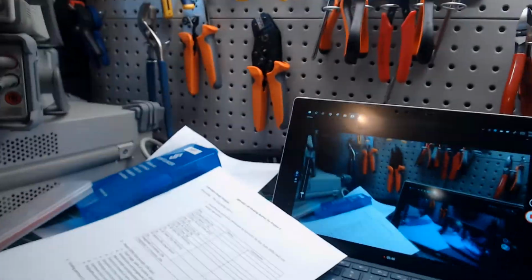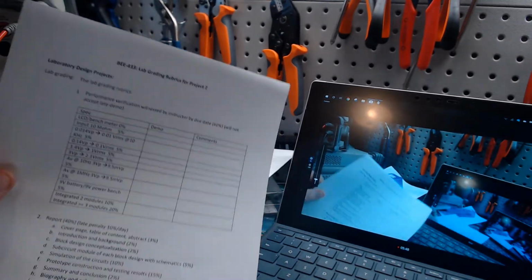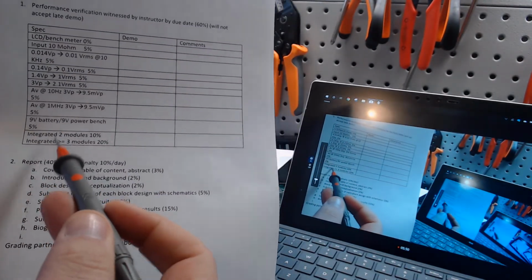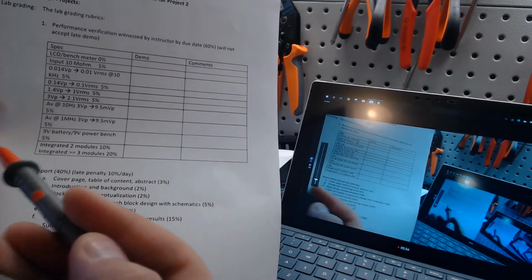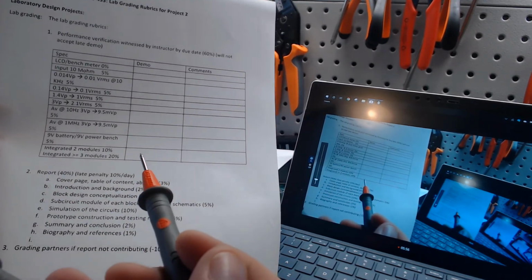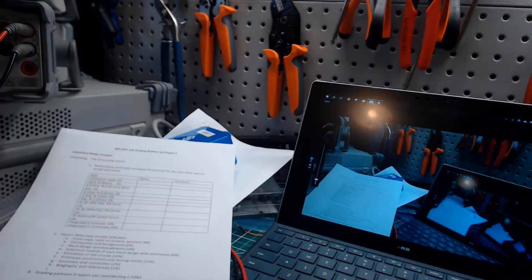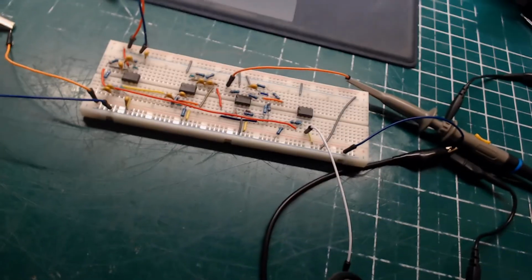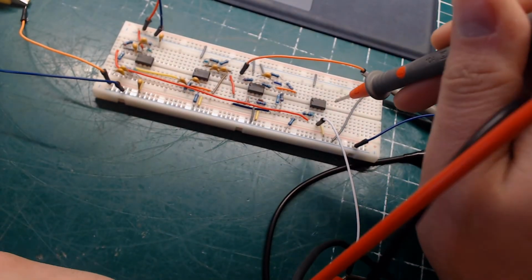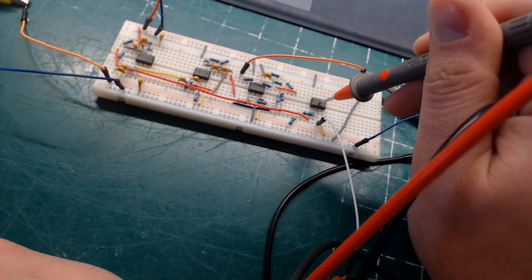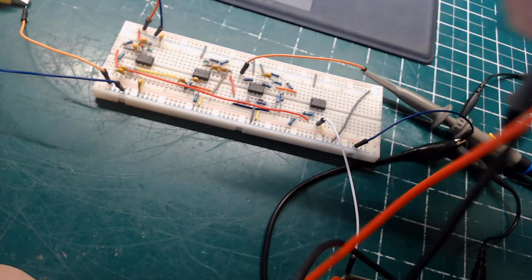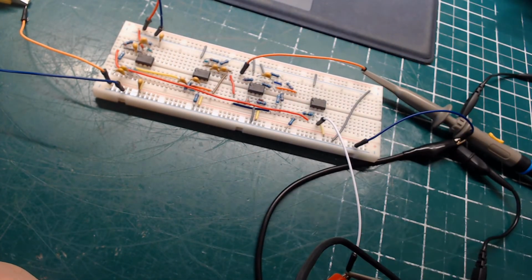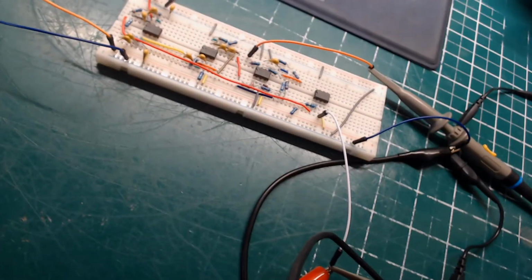The last test is the module integration. I'm assuming it's how many stages are we integrating. Well, as you can see here, we have the input buffer, the low pass filter, high pass filter, and the rectifier. So that's more than three modules.